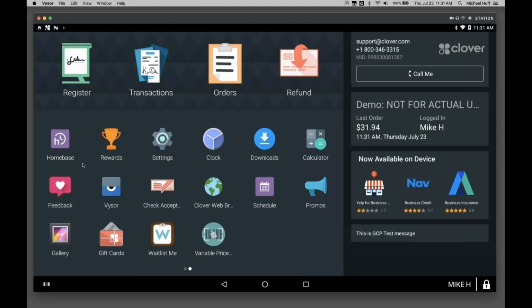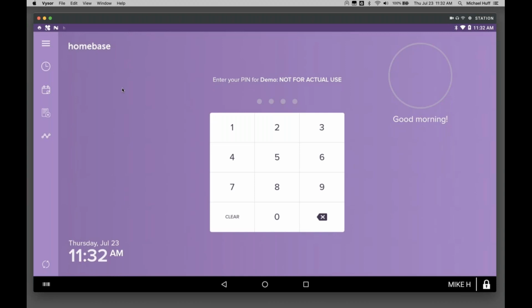The other thing I want to mention, as it relates to employee clock in, clock out, is Homebase. With Homebase, this is what employees will use to clock in and clock out for their shifts. This is kind of unique in that it actually utilizes the camera that's in the Clover device. So when the employee goes to clock in for the day, it can snap a photo of them clocking in, so it's them and not one of their coworkers clocking in for them.